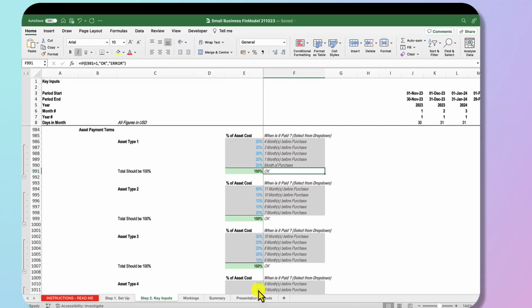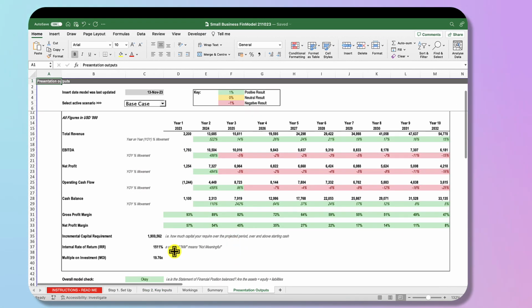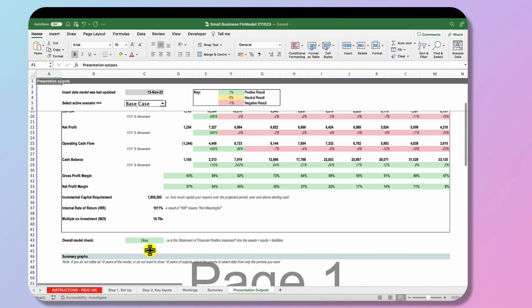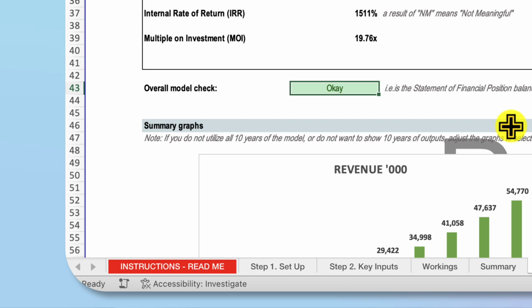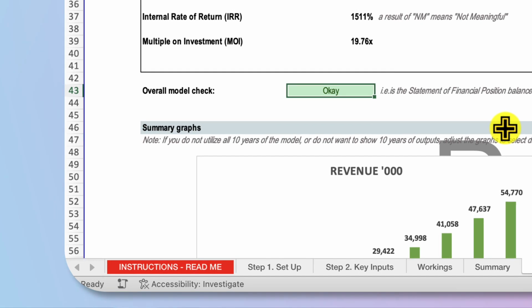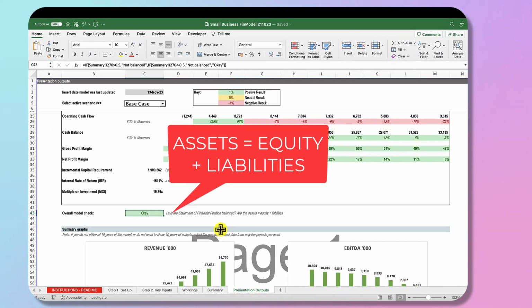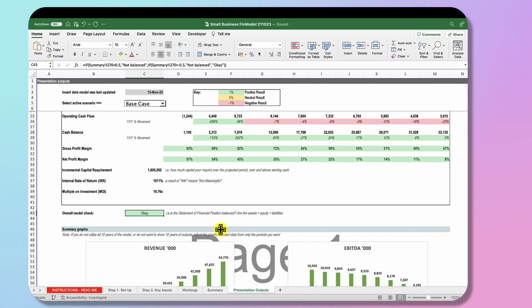If we go to our presentation outputs tab here, we also have one of the major checks that you should do, which is checking whether your model is balanced. Now, without going into a lot of detail, your model should be balanced such that when you look at your balance sheet, the sum of your assets should be equal to the sum of your equity and your liabilities. And we will discuss why that is so in a different video. But that's one thing that you should check before you send out your model to anyone else. So here we can see that our model is balanced. If it weren't balanced, then this would display an error. So you can see that this is okay.